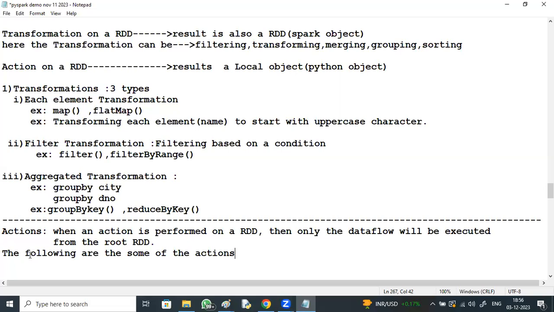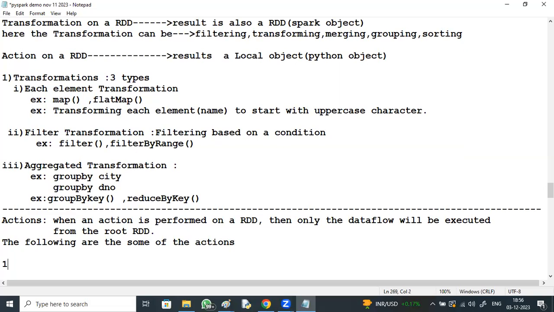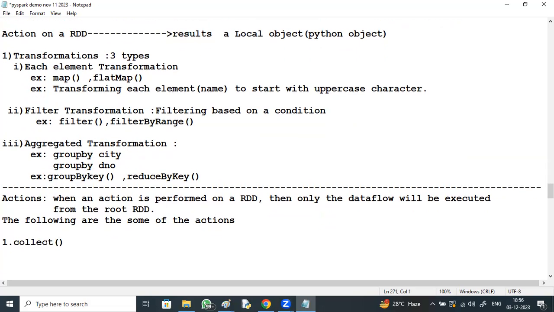The following are some of the actions. Okay, first one, collect. Whenever you say RDD.collect, for example RDD4.collect, as I said, the entire flow will be executing from RDD1 to RDD4. This collect is one of the actions, right?